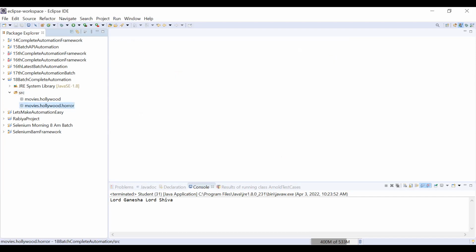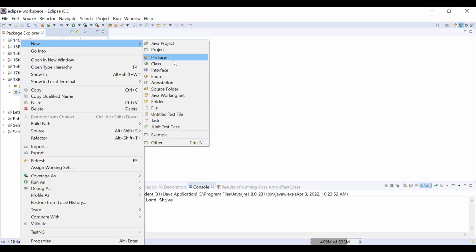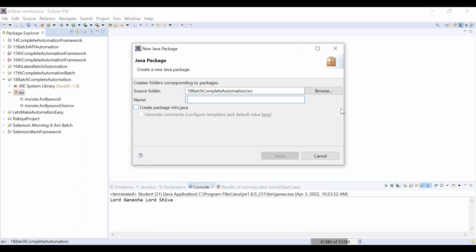Now you will go and check your folder. What will happen? It should create a structure within SRC, movies, then within movies Hollywood, and within Hollywood it should create horror. Yes or no? And I'm going to create another structure, movies dot Hollywood dot action.